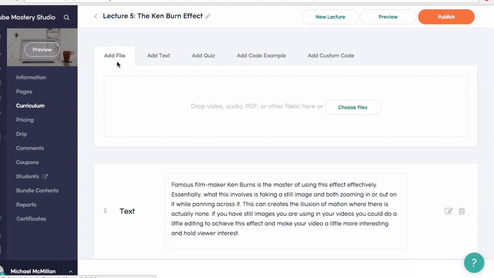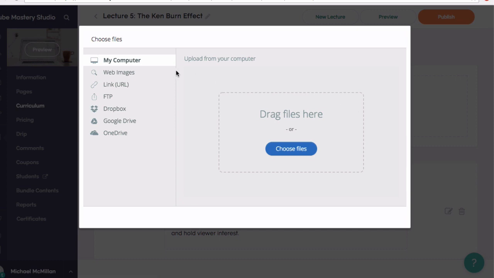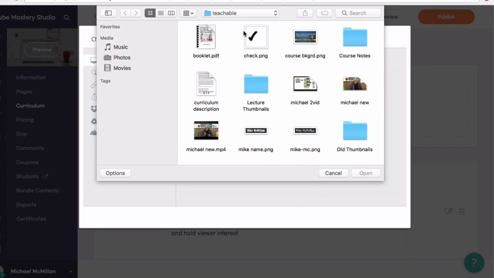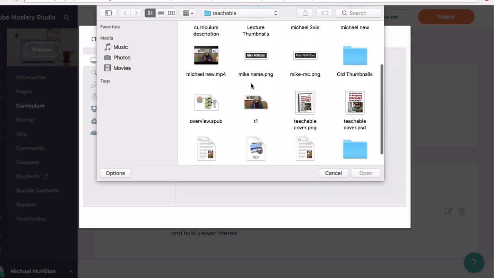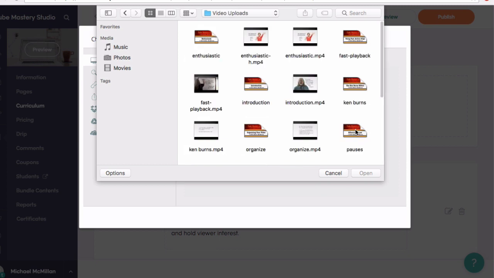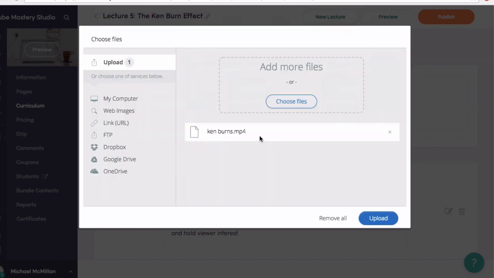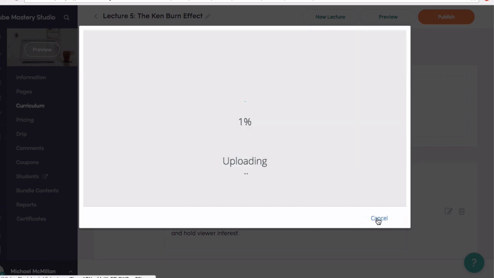Now it says add file. Well, I have videos in each one of my lectures. So right here where it says add file, it says choose files, from my computer. I'll go to choose files right here. This is my Teachable folder, and I have different things in here, video uploads, and I'm looking for that Ken Burns MP4 right there. So I'm going to select that, I'll double click on it, and Ken Burns effect, that's the video, and I'll click on upload, and it will start uploading.